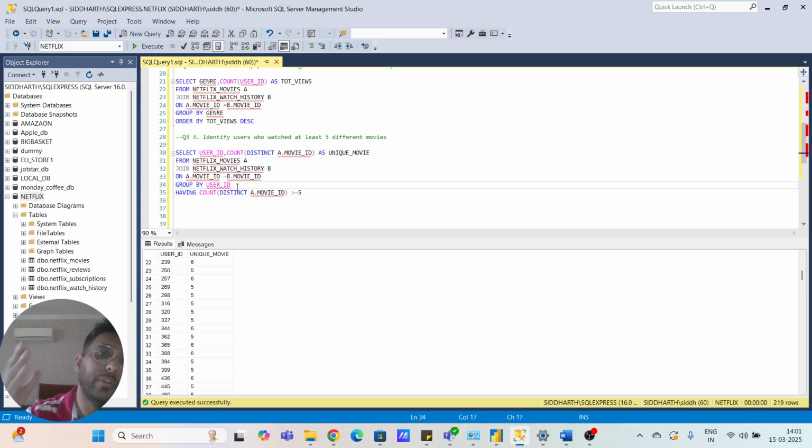And then we need to filter only those user IDs who have watched more than five movies. So we say having count of distinct movie IDs is greater than or equal to. Hope you have understood the basic difference between having and where. Every time, where is used before group by, but having is used after group by. Once we have done the aggregation, we need to do the filtrations again after group by, right? So that is the difference.